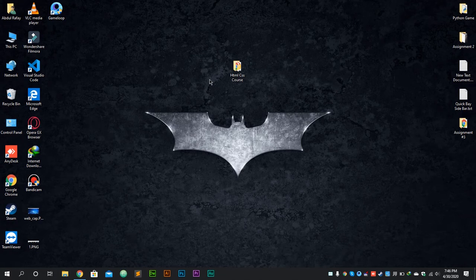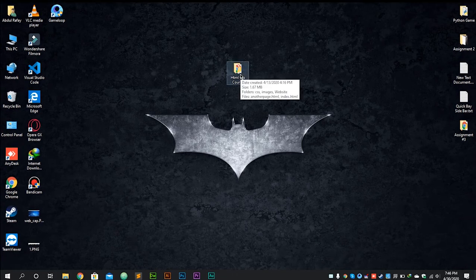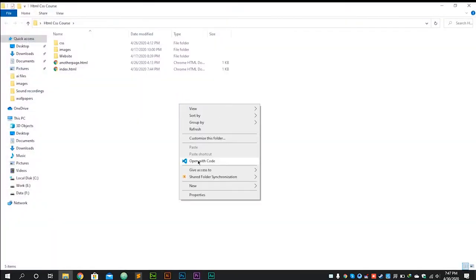So in this class we are going to learn some attributes of HTML, and we are going to learn how to make a navbar in this class. So let's get started. Open your folder and open it in Visual Studio Code.